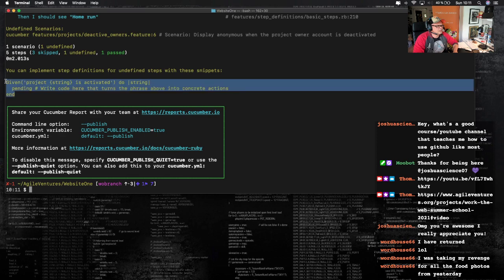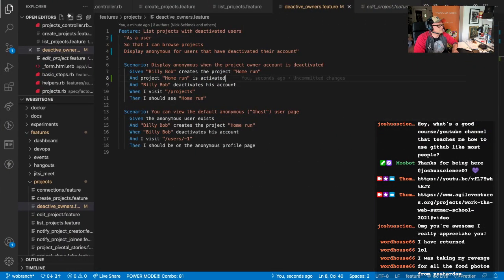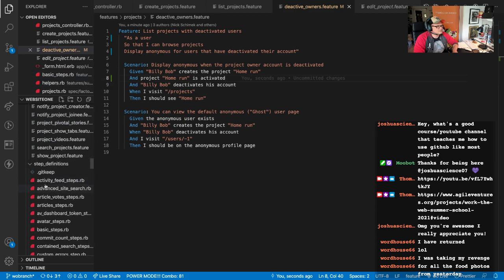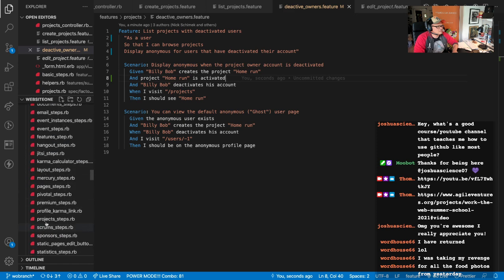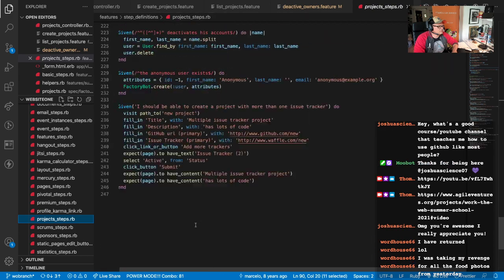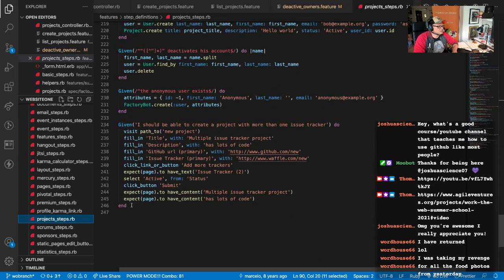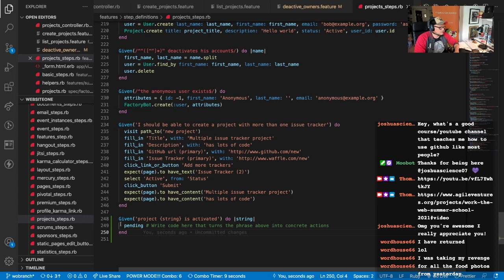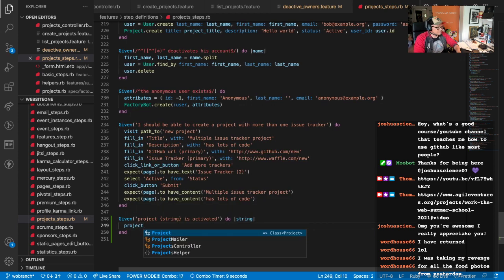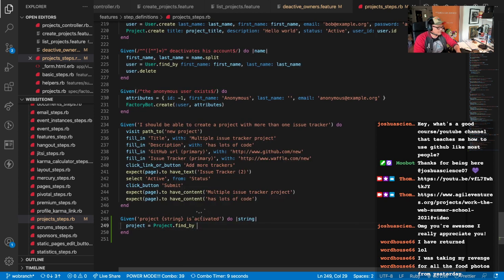Right, so we're just gonna copy this. We're gonna go over to project steps, basic steps. Here we have project steps. Right, we have step definition, project steps. No, there we are. Right, so we're gonna go to the bottom here, and then I would say project. So project equals project find by title.